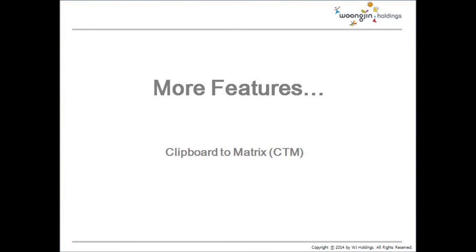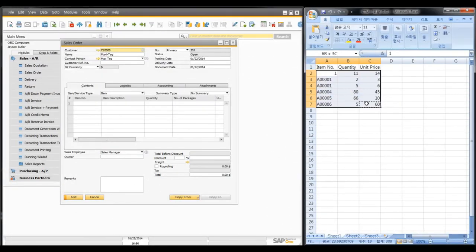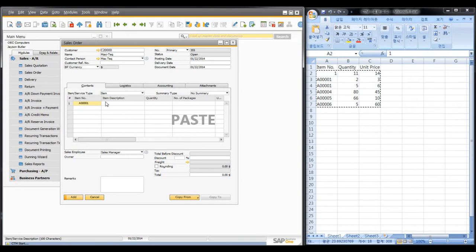Additionally, I want to introduce another solution named CTM shortly. You can copy from Excel and paste it to the SPO grid or matrix. It is simple and convenient. You can see that this data has been copied.